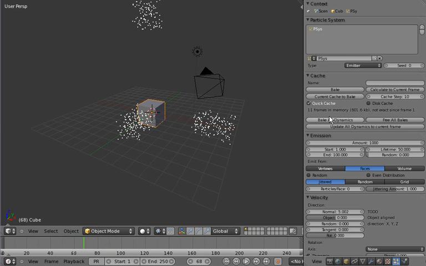Then we have the general buttons to, for example, bake all dynamic systems at once, or free all bakes, or update all dynamics to the current frame. And these do the same things as the buttons for the single systems.